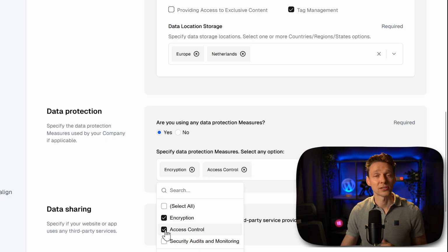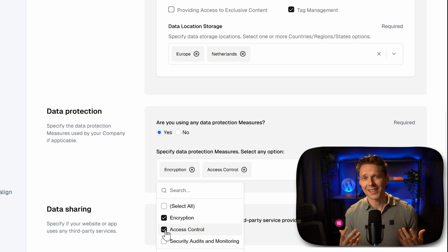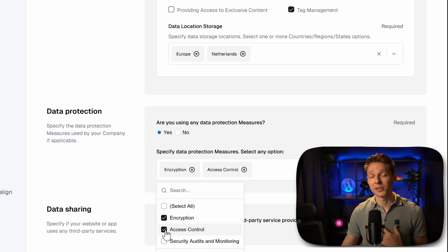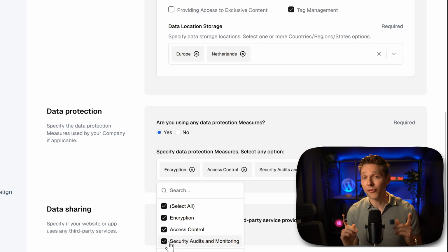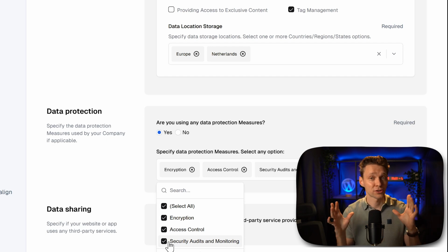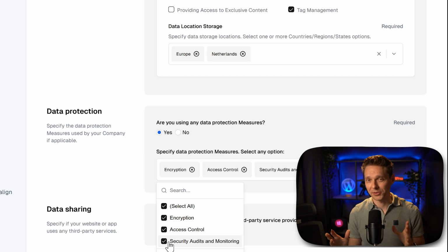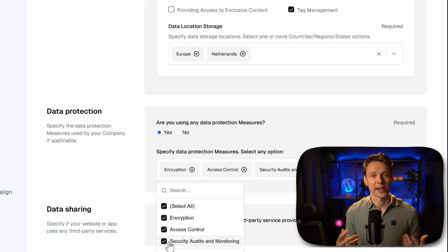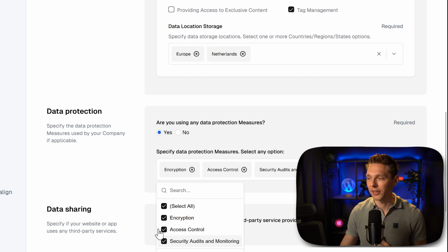We also have access control, because not a lot of people are allowed to go into my website. Only the admins, that's me and some people who work in my shops. And we're also doing security audits and monitoring. If you followed my tutorial about securing your WordPress website, then Solid Security is actively monitoring our website for hacks and malware and all these things. Then we press over here on close.